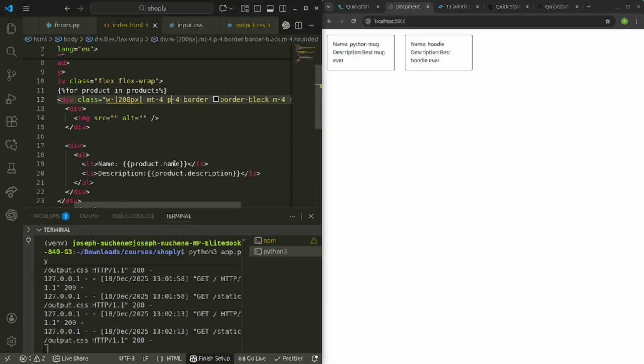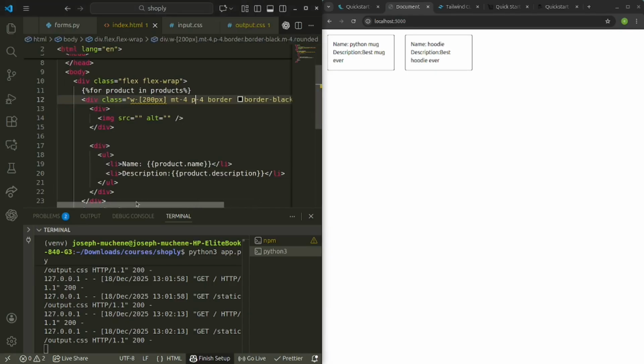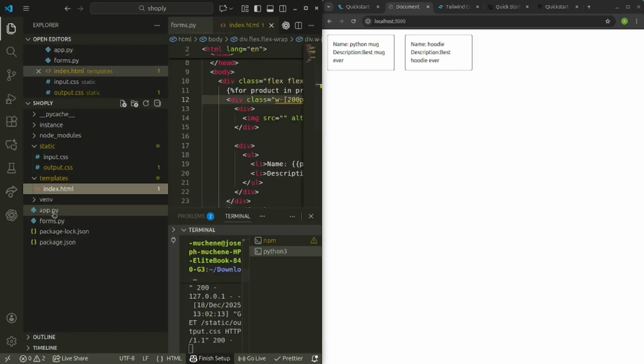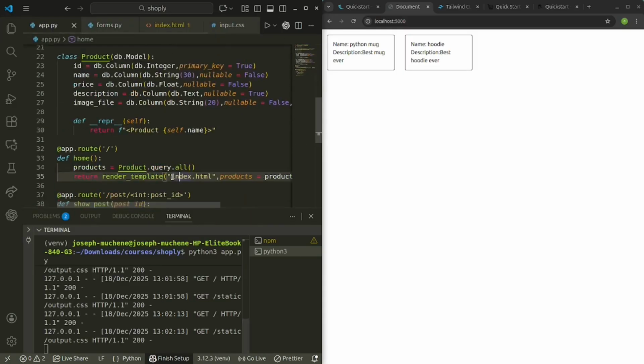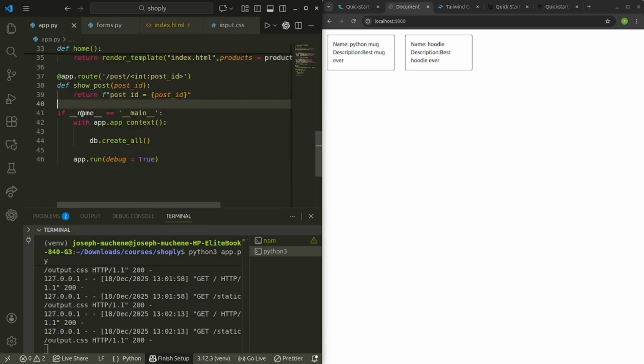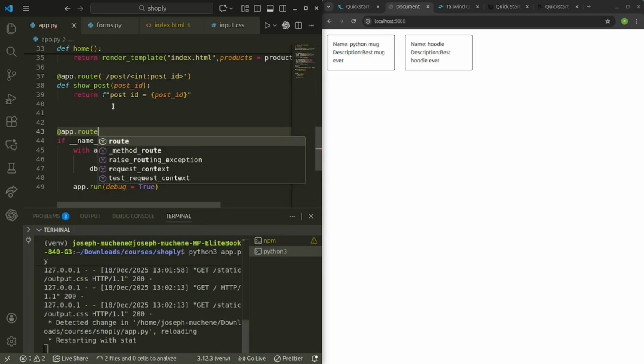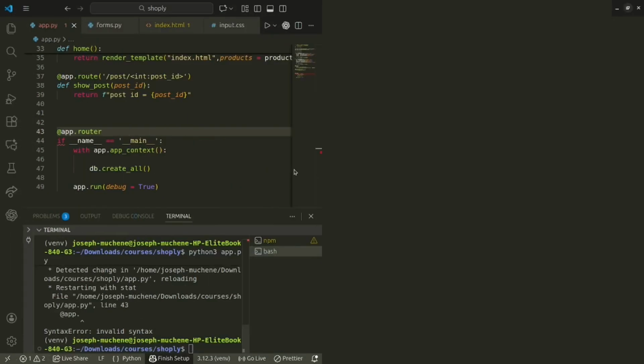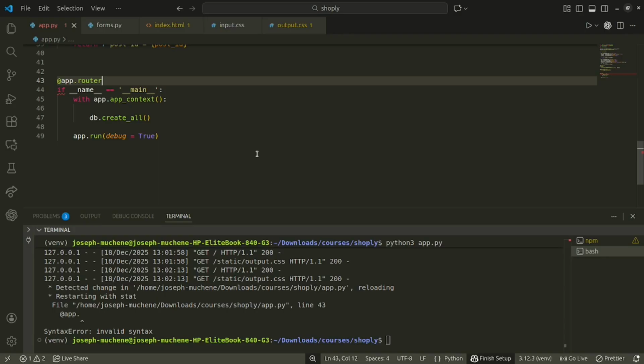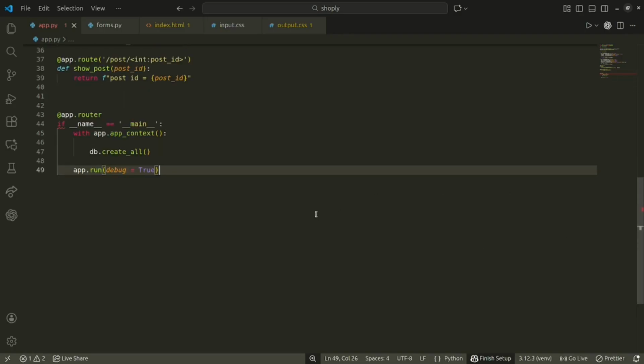Okay, so let's continue with the adding product functionality. So for this one, I'll switch to app.py, and I'll build that route which will be responsible for adding to the database. So we need a route decorator, app.route. Let me expand this so that you guys can see. And let me close this. And then I'll zoom in.